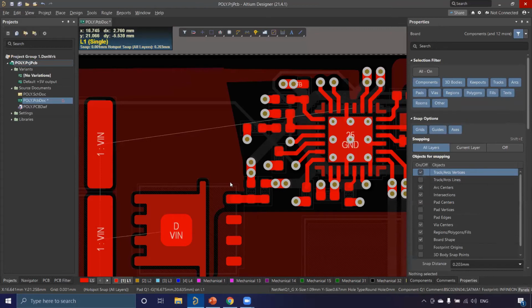When you combine them, you can see they are combined, but you can see the VIN net is not connected. Why are they not connected? My first priority is this polygon, which is connected to no net. The second polygon also follows the first polygon's priority, so when combined, the second polygon also becomes no net.